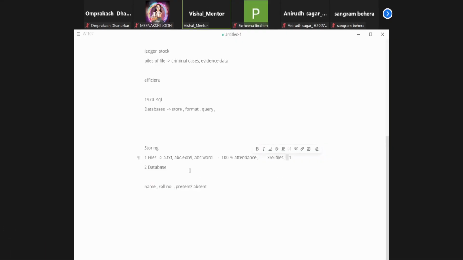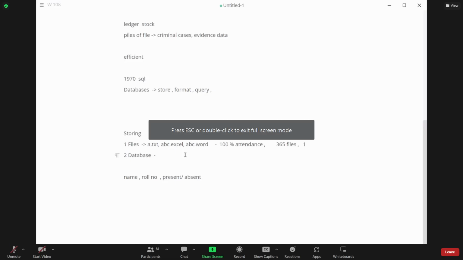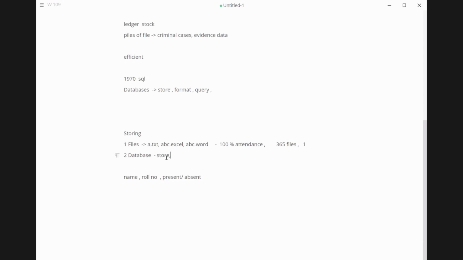So now comes the database. Database says, okay, hold on, I'll solve this problem. What a database does is, you can store, but you can not only store, you can retrieve also. And retrieve means you can find, and find in an efficient way. When I say efficient, I will tell you what I mean.